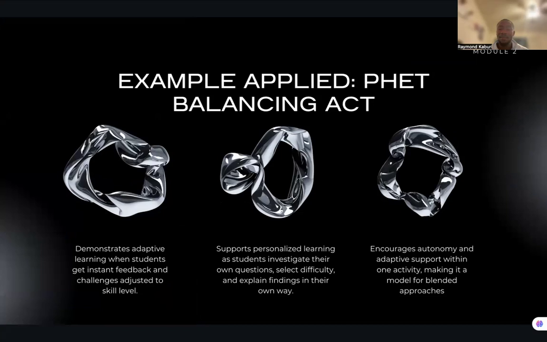We have seen the example in our physics educational technology simulation that we did a couple of minutes ago, about how we can demonstrate adaptive learning when students get instant feedback by trying to balance the different masses with the trash can and all that. They get their feedback, encounter challenges, make adjustments with their decision making and come up with a solution. It supports personalized learning as students investigate their own questions, select the difficulty, and explain their findings in their own way.